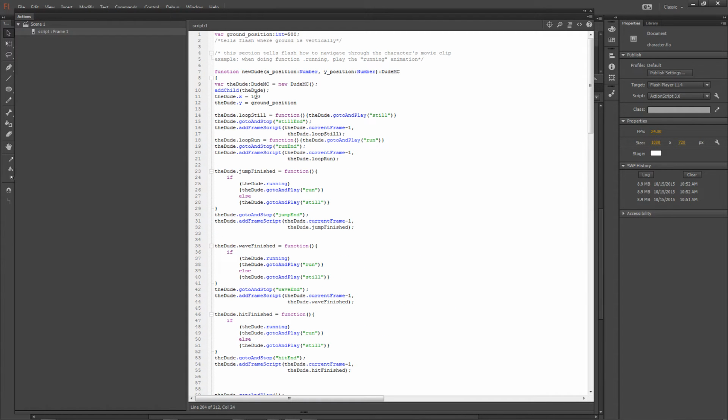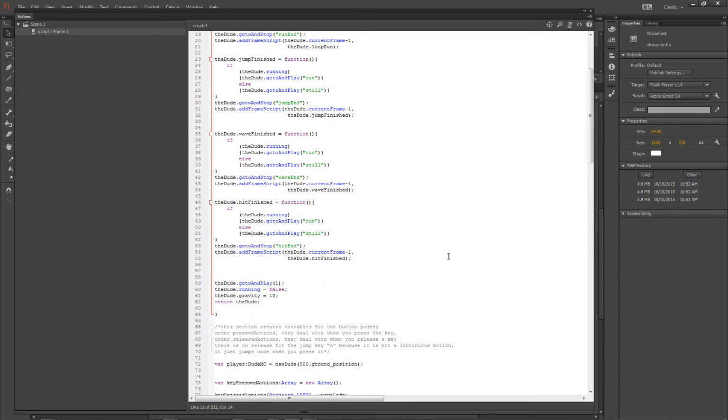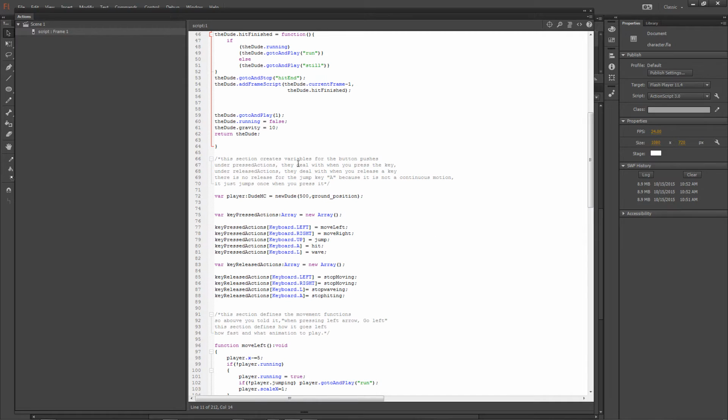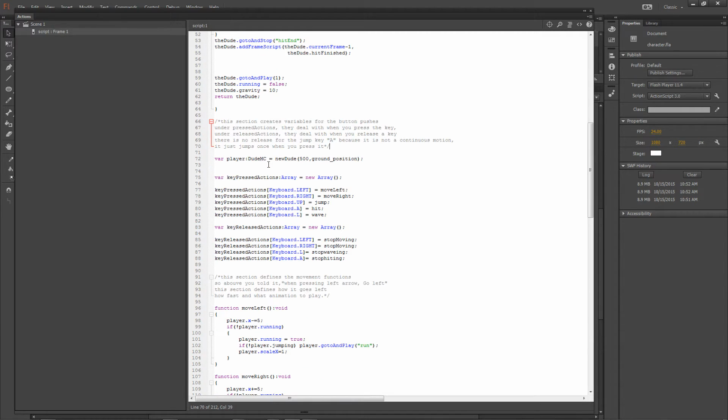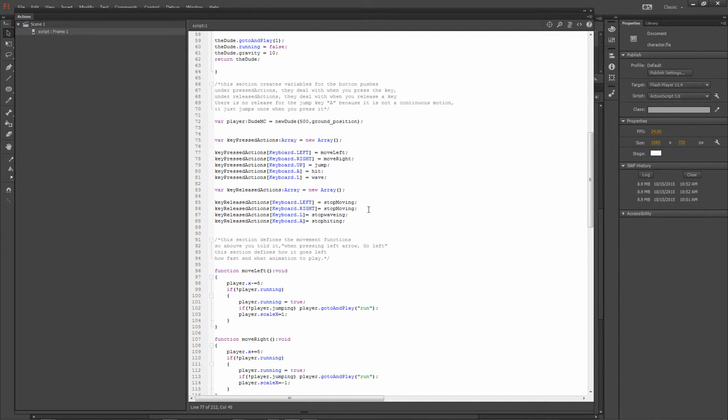I'm going to change this actually away from 100 because 100 is too far to the edge. There we go. This next section, and you can see these gray paragraphs here, they're what's called commenting. They're not actually part of the code. They're just there to tell you this section creates the variables for button pushes. This is where you choose which buttons you're going to use. So right now I have left and right.